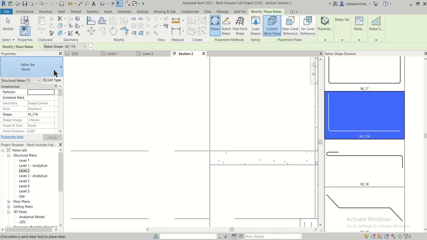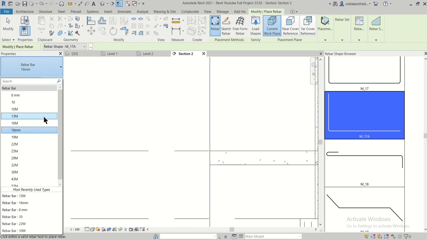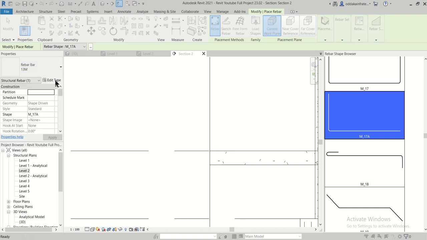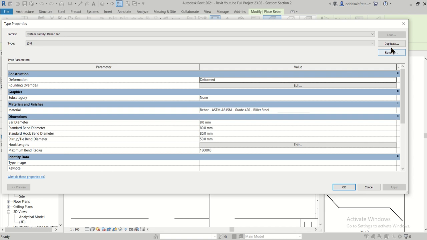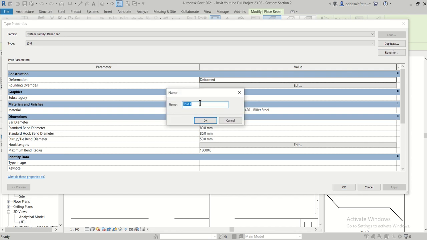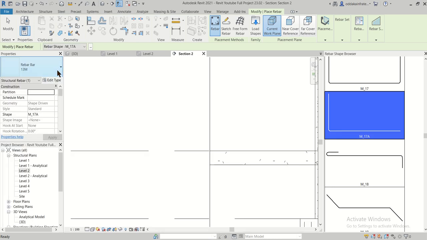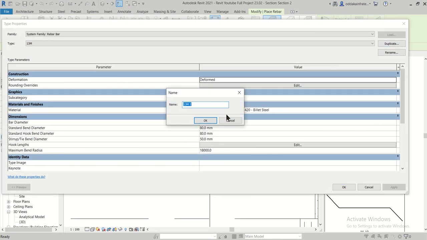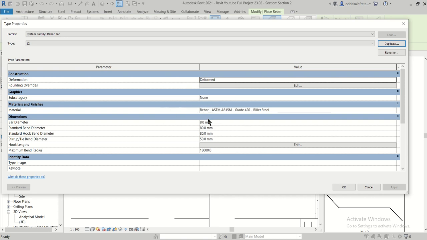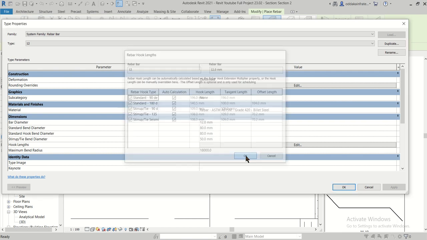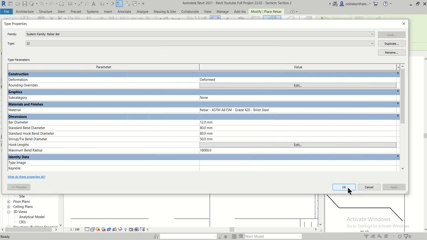So we want 12 mm rebars here. Just select this 13 mm and go to edit type, and then just duplicate this to create a new one. 13 mm we had already used this, so let's go with a different one. Okay, this is selected. Duplicate this, and this time we'll name this as 12 mm. So just 12. Okay, and then we'll just change the diameter of this particular bar to 12, and then go to edit and let it calculate the hook lengths accordingly, and then click on OK.